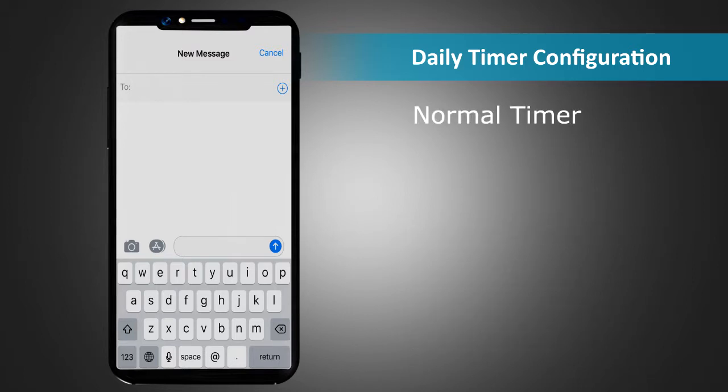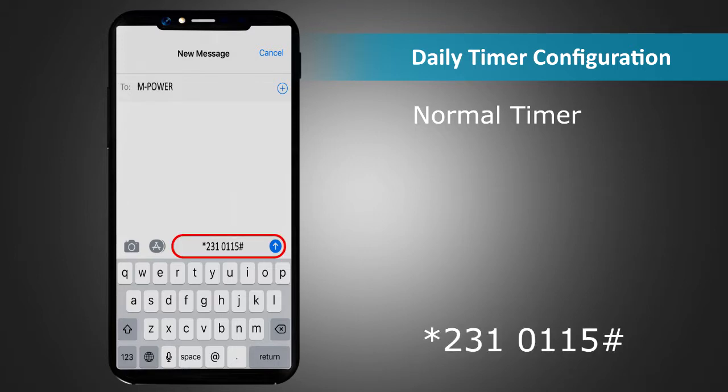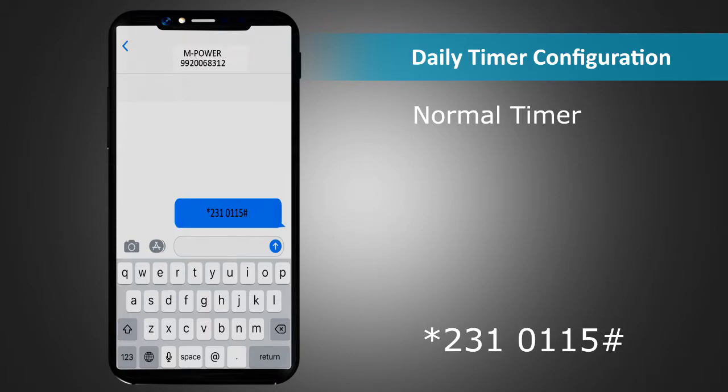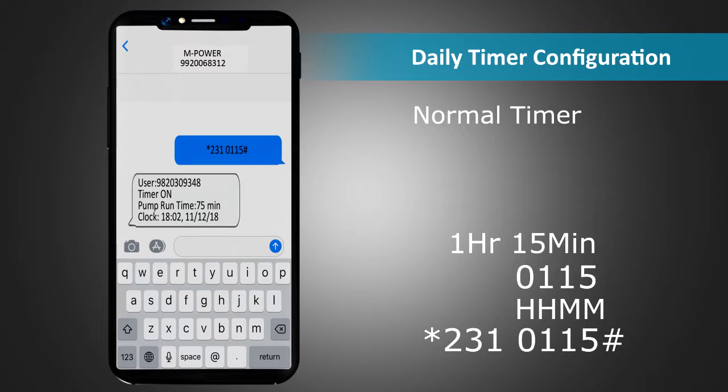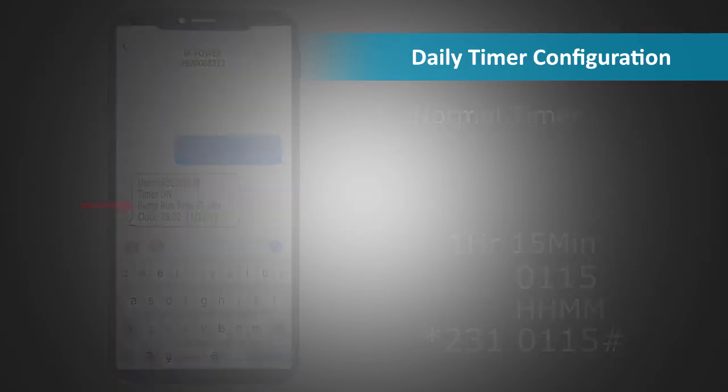Normal timer setting. For setting of normal timer, send SMS *231 space duration for which the pump has to run hash to the unit. Remember that the duration should always be in HHMM format. For example, if you want to run the pump for 1 hour and 15 minutes, enter 0115. The response SMS confirms that the timer is set for the required duration.